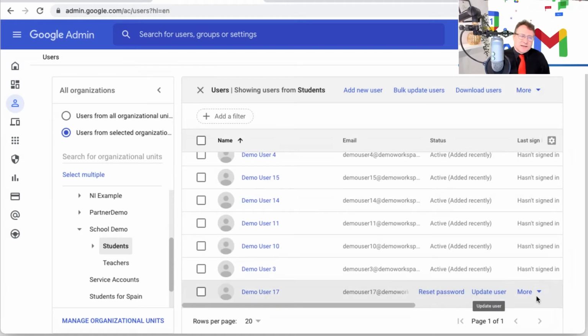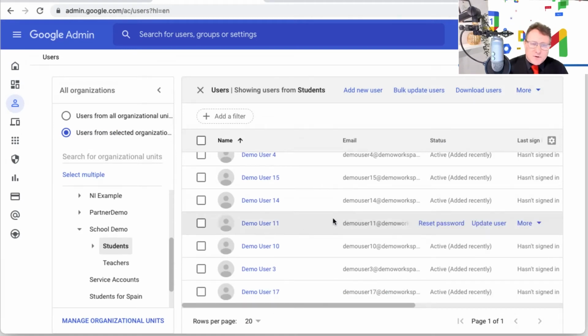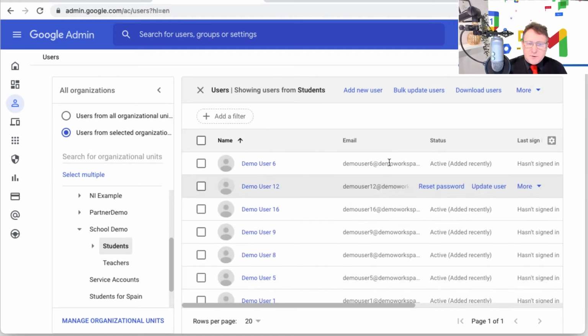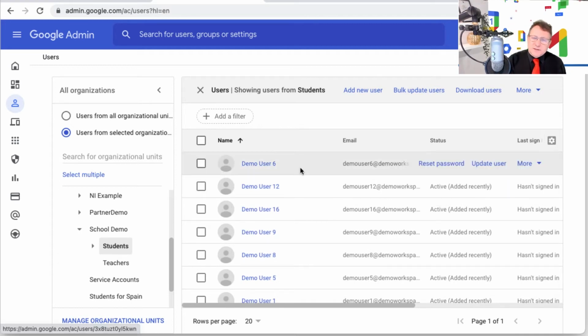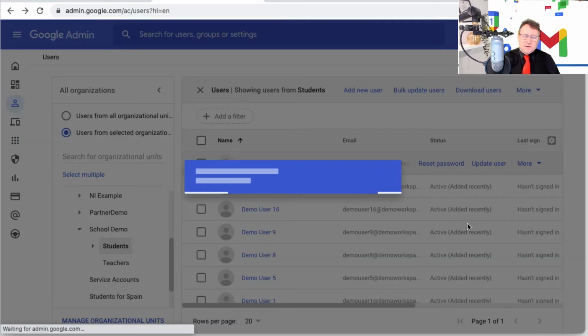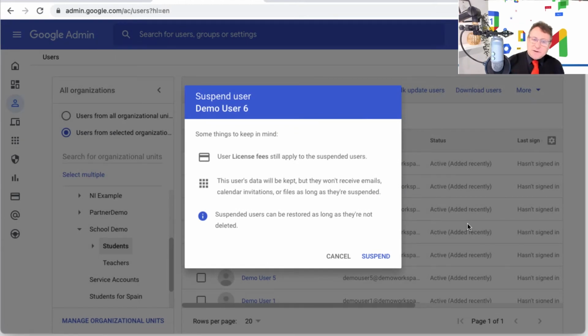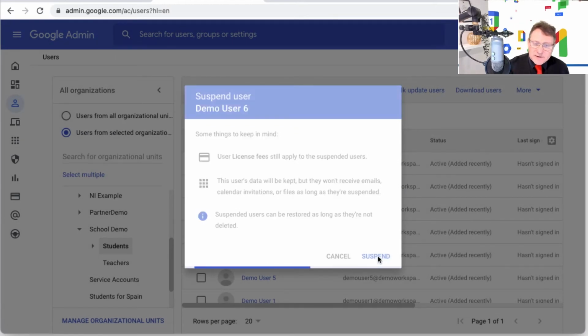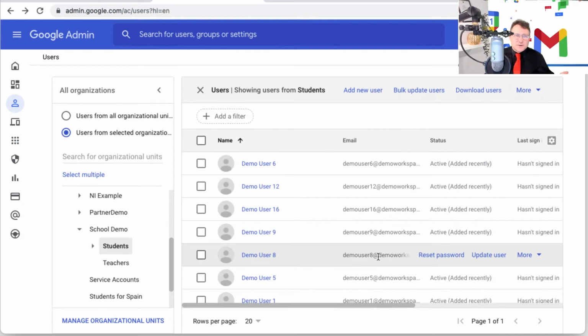So I've jumped across to the admin console just now, and I've got these users here that I've just imported. These are some demo users. If I move over the user, I can go along to the end here and click more, and then I can click suspend user. And then to confirm that suspension, I just click suspend. And that's how easy it is to suspend the user like that.